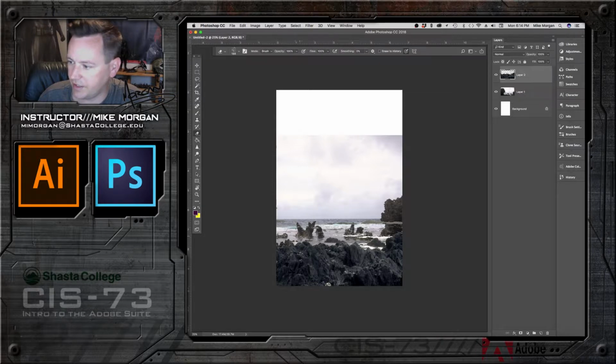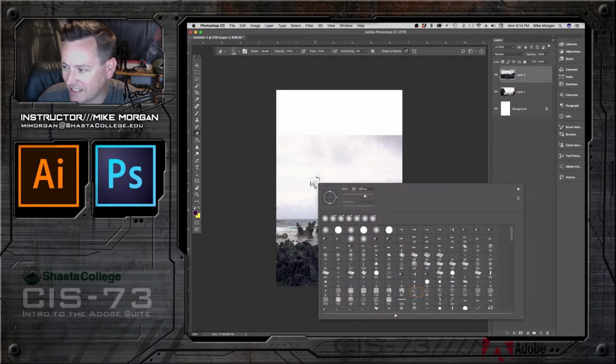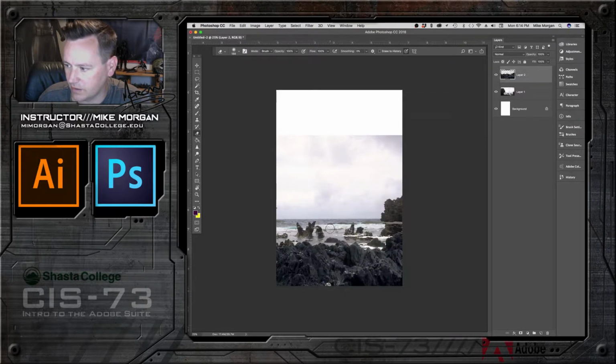Then I'm going to take the eraser, and I have it on a weird brush right now that I was showing you guys, so I'm going to right click that. It'll bring up a bunch of different brushes. I'm going to pick this smooth one right here, and I'm okay with the size, so I'm going to leave that. And I'm going to just erase some stuff that I don't want on here.